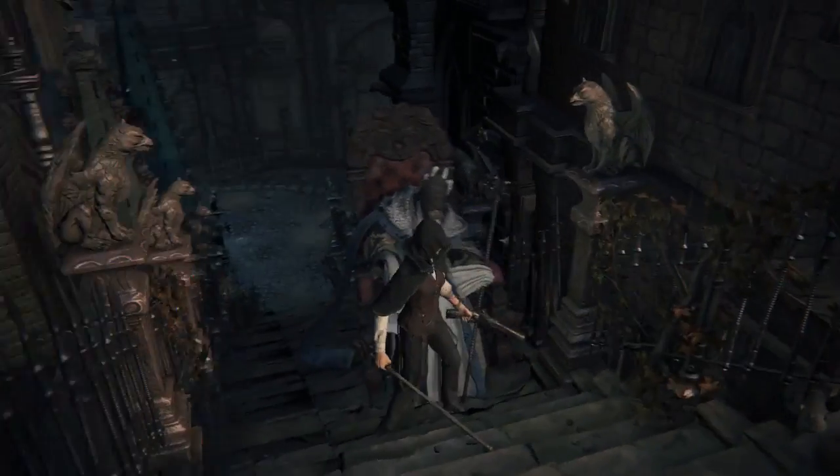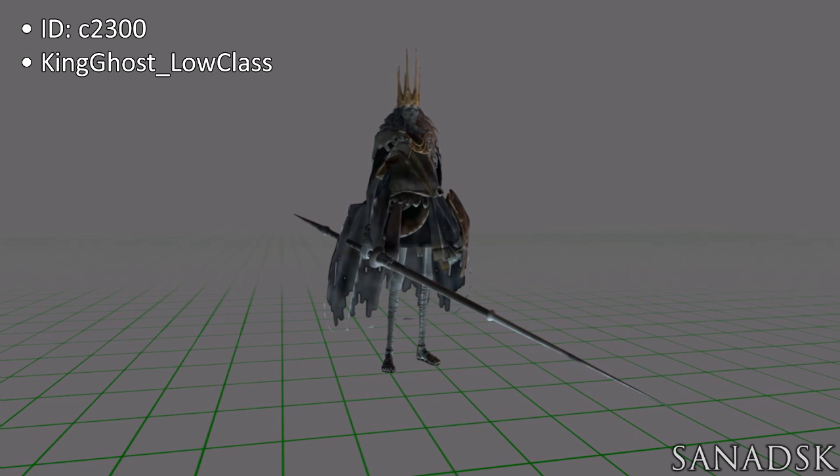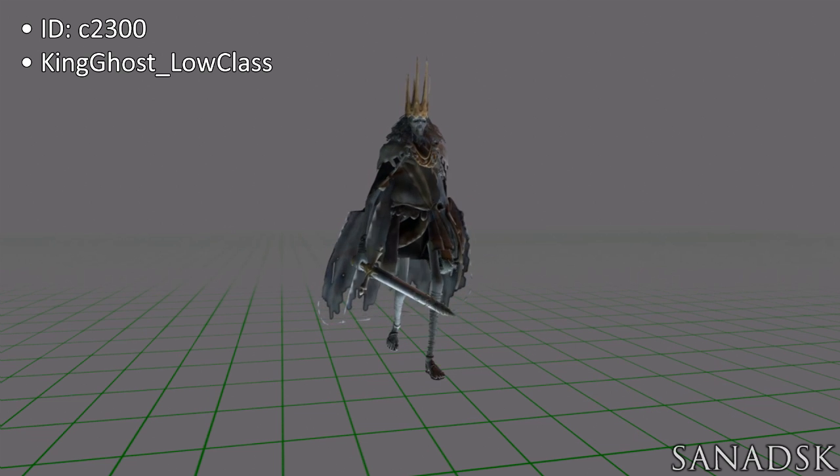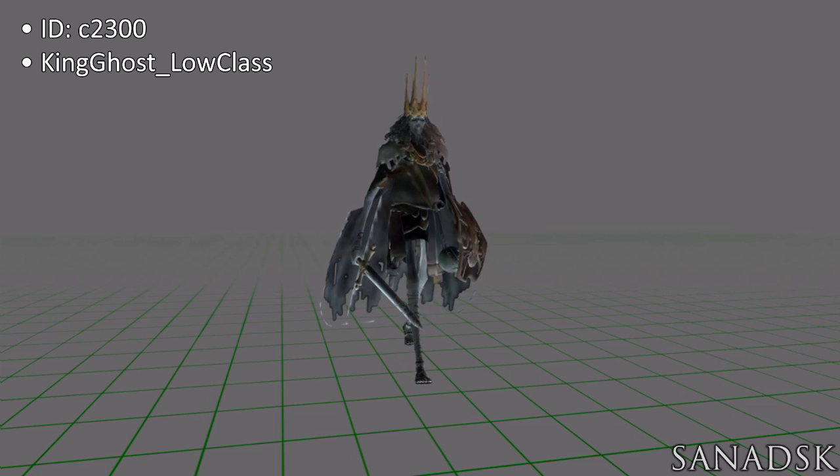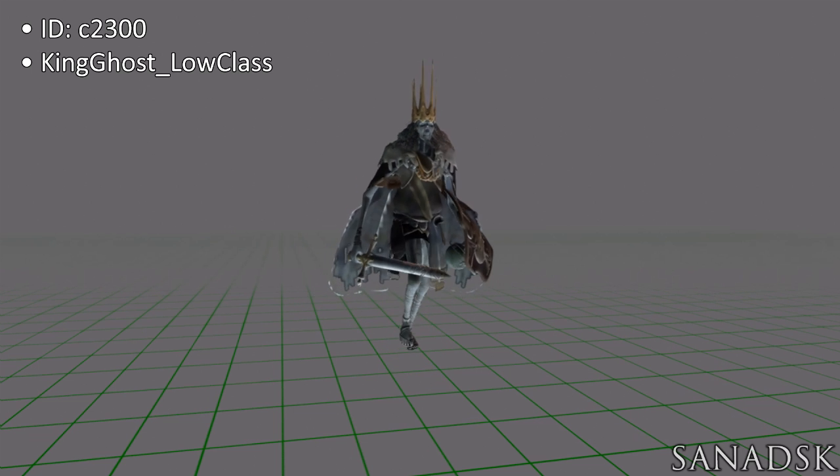So yeah, that is it for Master Willem. Next we have one of the prototypes for Master Logarius, which is King Ghost _ low class. He has lots of different animations and you can see them on the screen.